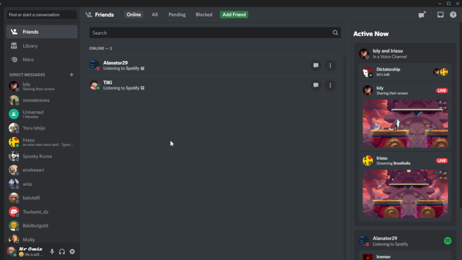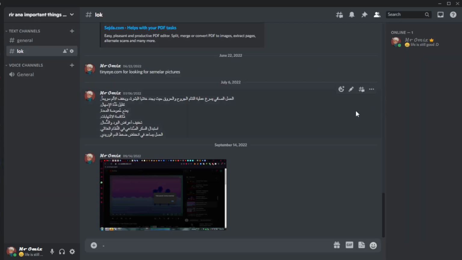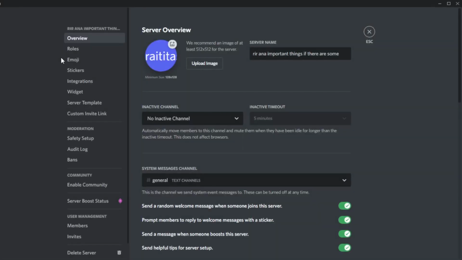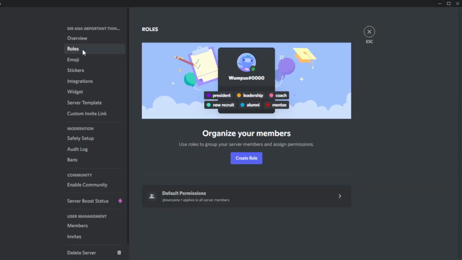So of course, before adding the roles on a server, you would like to have permissions on the server, or it could be your server. So let me head here to my server, and then all I need to do is click on this icon here. Then just click at server settings. So here I would like to click at roles here.